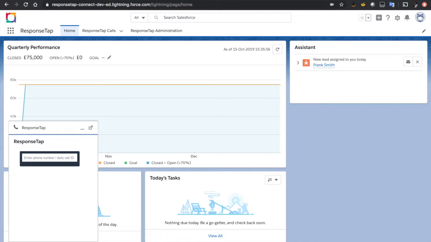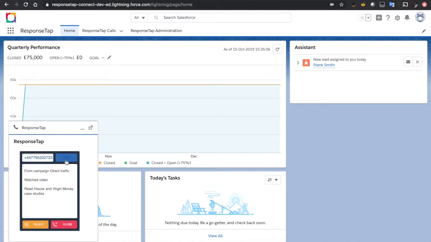So the agent would see the caller's number on their handset and would enter a few digits of this number into the search widget, which then finds the ResponseTap call record and gives them real-time information about what that caller has been doing online. Now, you can actually use this widget in conjunction with the automatic record matching, but the next step is really if you want your agents to manually link the record.